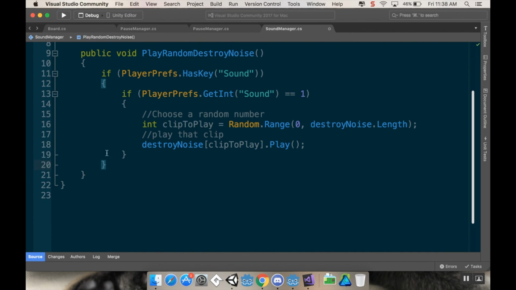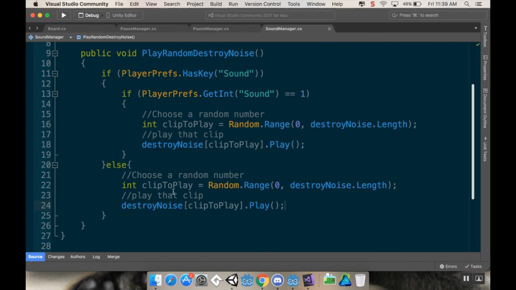Now, this will only play if they've already assigned a key, though, if they've already said what their preference is. If they haven't said what their preference is, this key won't exist. So then, if the key doesn't exist, I'm going to assume that they want sound on. So else, and else is going to be just to play the sound. So I'm going to copy this and paste it there. Okay, cool.